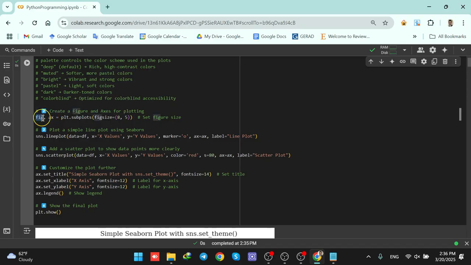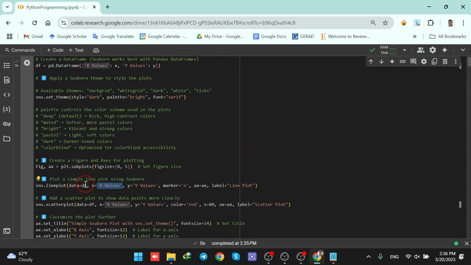Now I would like to create my figure and axis for plotting, and I would like the size of the figure to be 8 by 5 inches. Then let's plot a simple line using Seaborn. So I call the lineplot function from the Seaborn library. The data for my plot is from the df data frame. X is the x values that we created in the data frame df. Y is the y values from the df data frame. The marker is o. We are having the creation of the axis, and the label, we call it line plot.